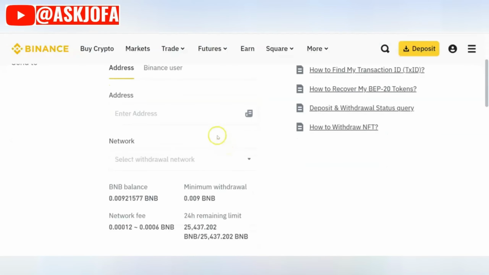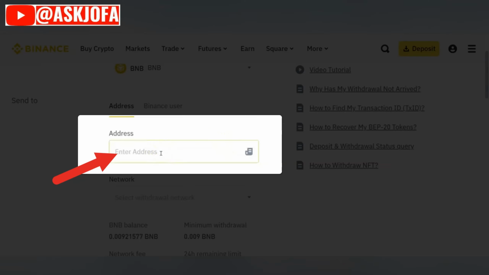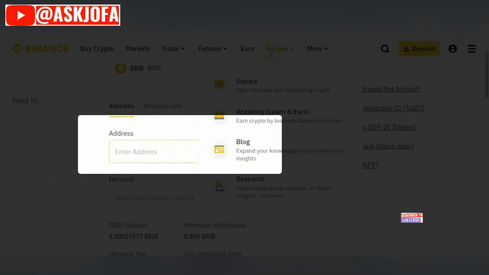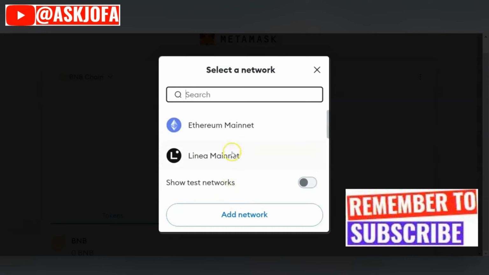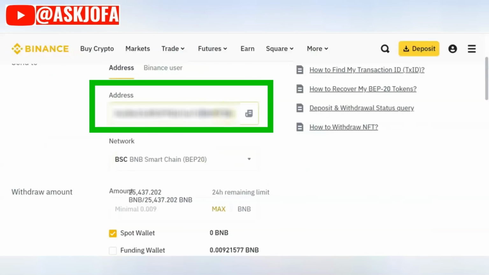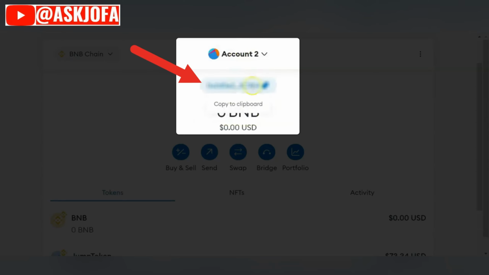So you scroll down. This is where you put the address. So you have to go to your MetaMask to copy the address. This is MetaMask, and you can see on MetaMask we are on Binance network. This is where you select network and you add network on MetaMask. We've pasted the address from MetaMask, which is this address.